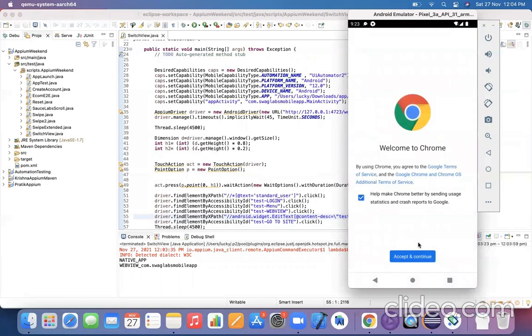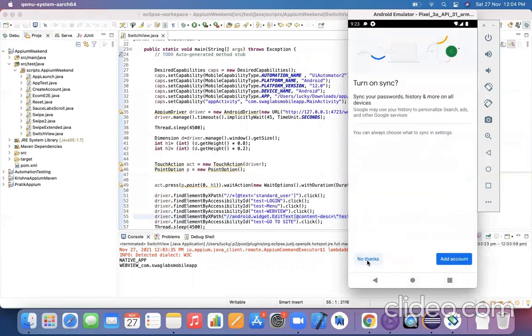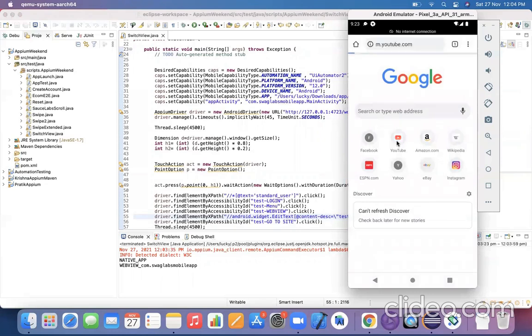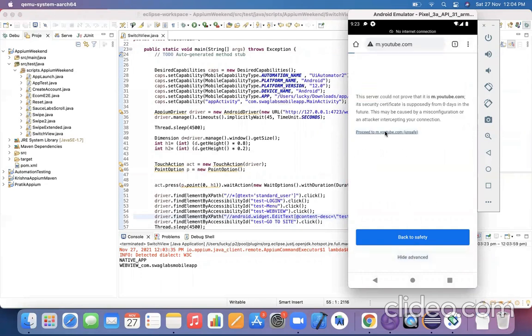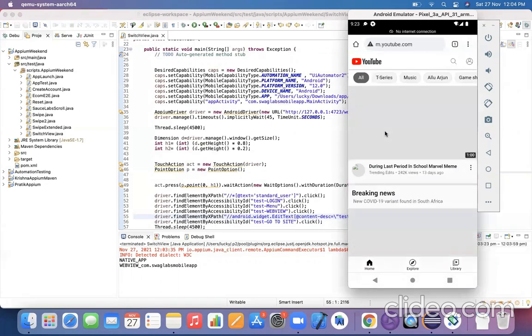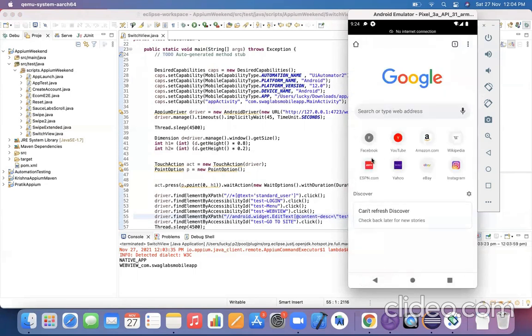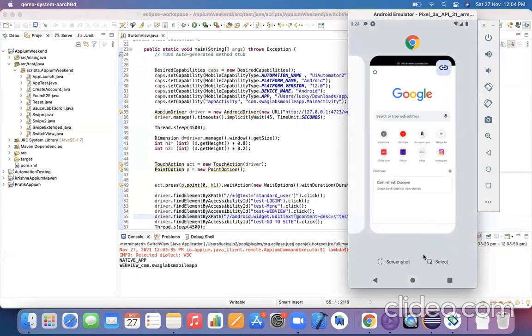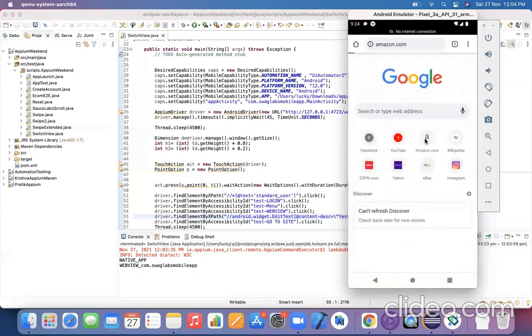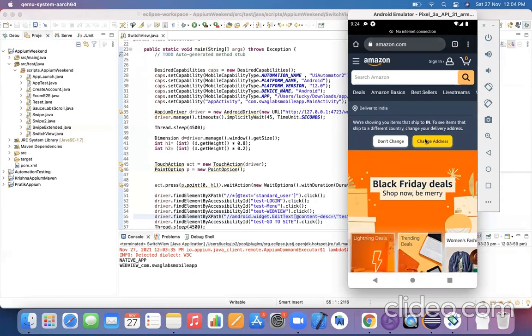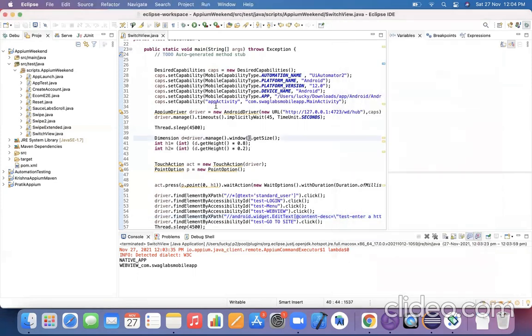Now I launched my Chrome browser manually, guys. Somehow I launched my Chrome browser, and proceed to YouTube. So I launched my Chrome browser on this particular mobile, where I have launched YouTube on the Chrome browser. So let me kill, but don't kill all the instances. So if you see here, maybe Amazon, something I have opened on my mobile Chrome browser.